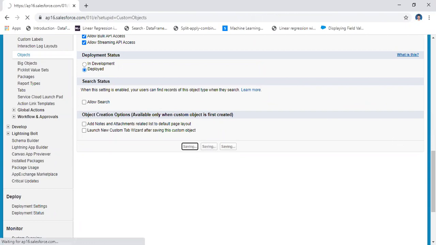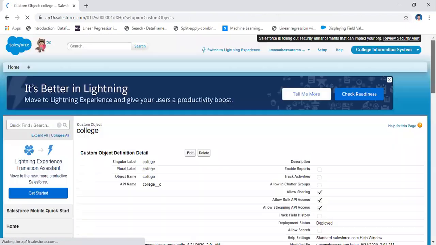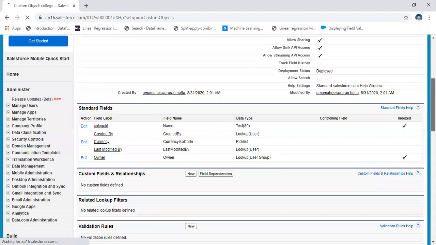It takes some time, the net is slow. Okay, one object is created. Here one object is created, and I want to see the object here. That means it will not appear in a tab. Is it clear or not? Here the object is created, and the object name is the college object.